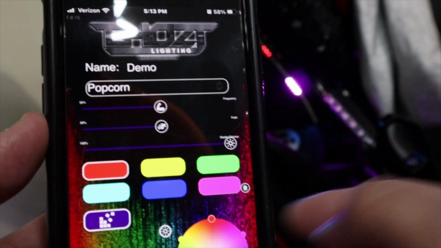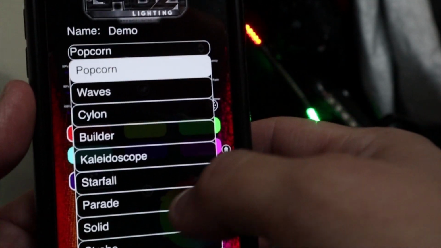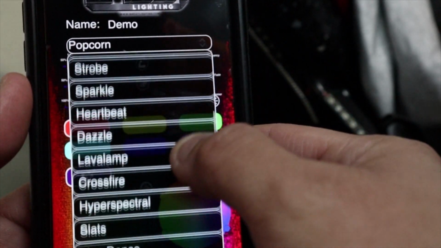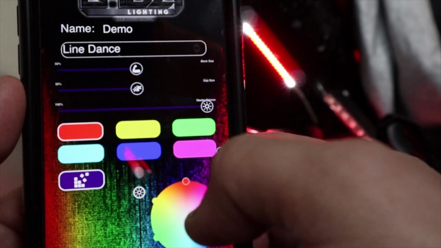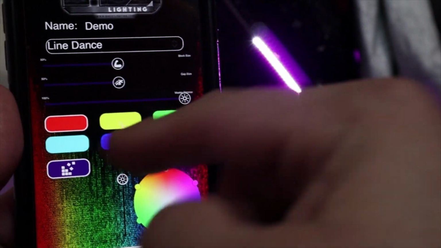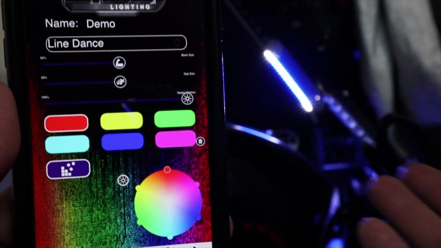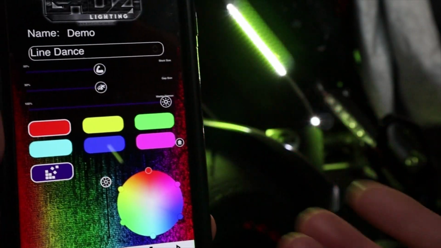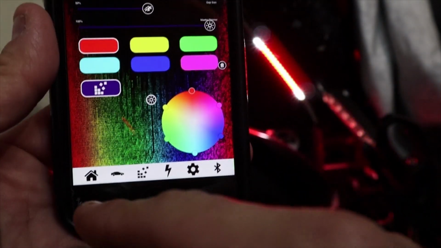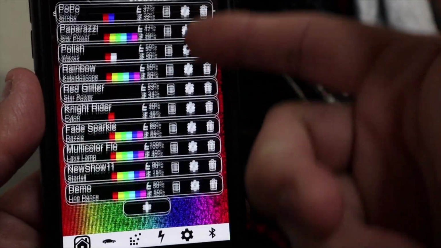All right, we're just gonna put demo, and then you could obviously modify any one of the presets here. Let's just go to line dance. That seems to be a popular one. So you can see we have line dance. You could delete colors, you could customize your own colors, but I have a whole video series about this stuff. But I just kind of wanted to show you. So once you name it whatever you want, you press home, which is down here at the bottom, and now it's going to be added to your list of show modes.